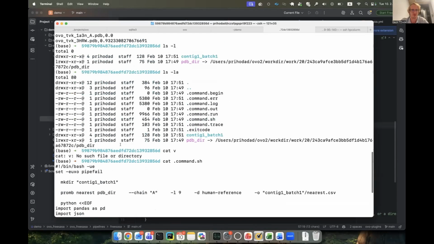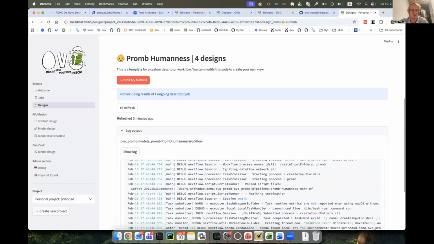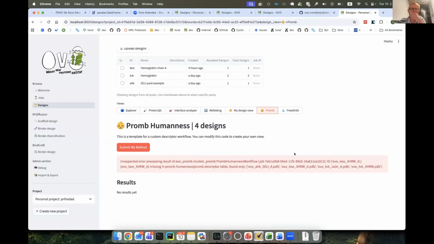again. Just paste this. Okay, now that this is finished, I can check the app again, and I get this error. So let me look into that. This kind of failed processing the results of the workflow. The workflow itself has finished, but then this says some designs are missing in the output file.